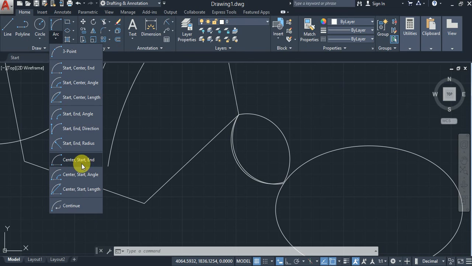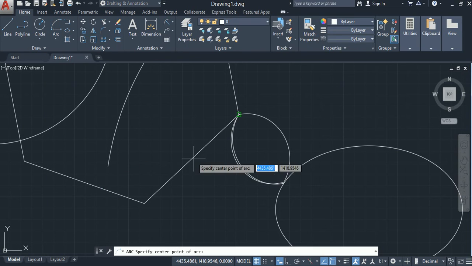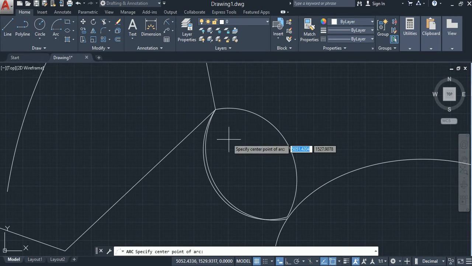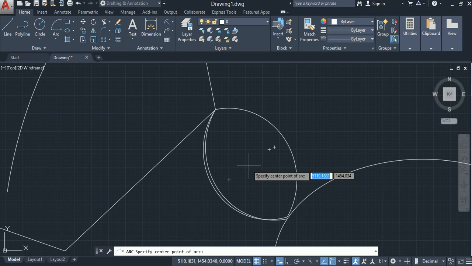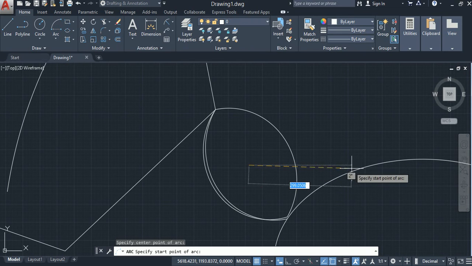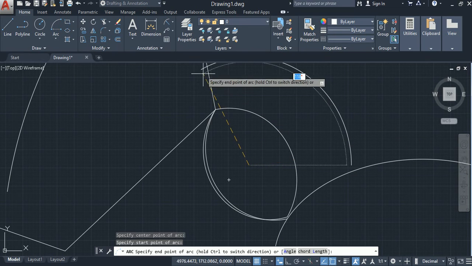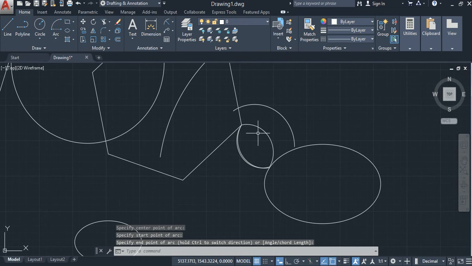Next will be center, start and end. Need to go back to center, start, and you know that the center of these two arcs are these three. So I will just draw only an arc from the center. Here I will give the center, specify the start point of the arc. So the arc will, suppose, start from here. Then I have to give the end point. Suppose it will end here. So I have now drawn here the center, start and end arc. So it is also very easy.